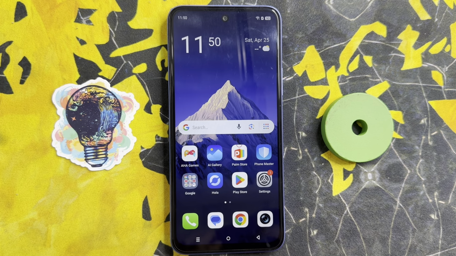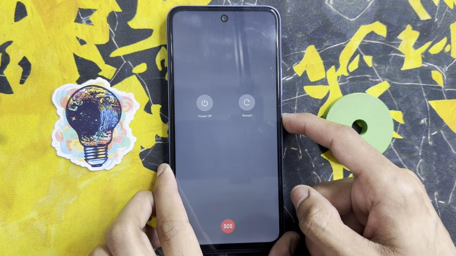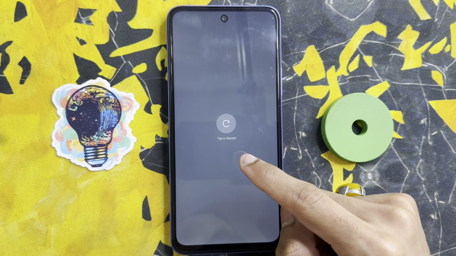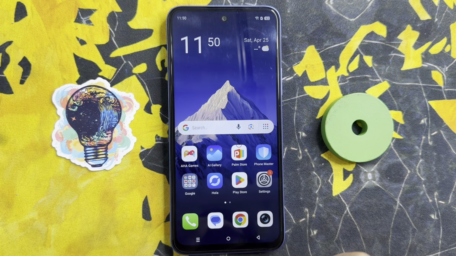But if it is not solved, restart phone. Just click and hold side power button. Click on this restart icon. Again click on this restart icon. You will see phone is restarting. After restarting, enter phone pin. You will see your problem is solved.